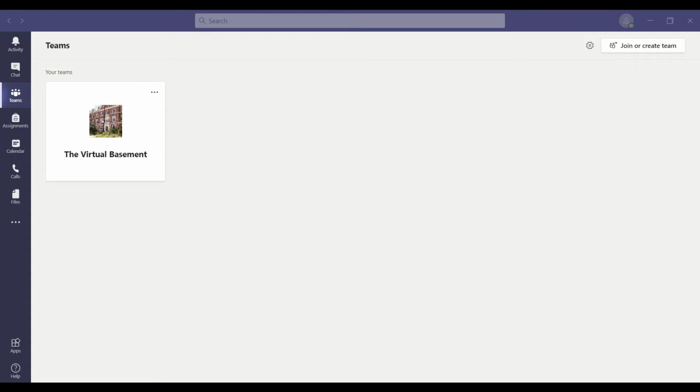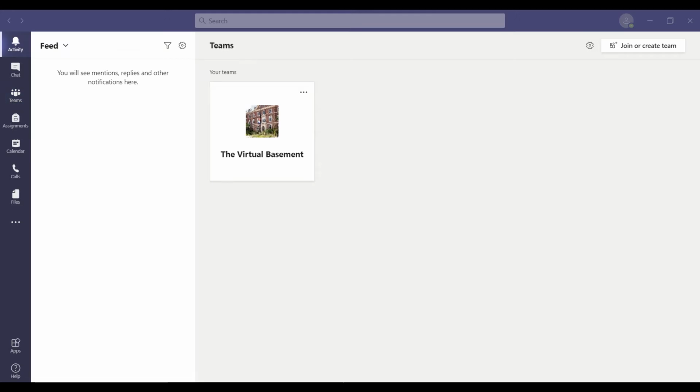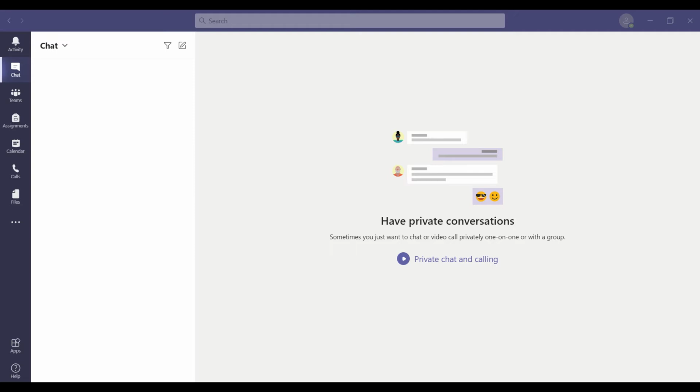When you run the desktop application, this is what you're going to see. So with the app bar, here you can navigate to various sections in Teams. From the top, you'll see the following icons. Activities, where you'll find mentions, replies, and other notifications. Chat is where you'll see your recent one-on-one or group chats and your contacts list.